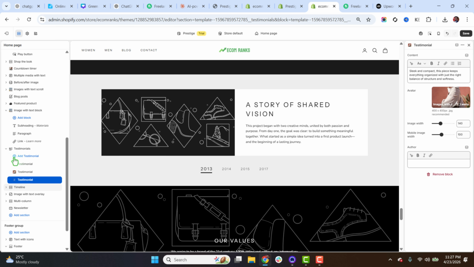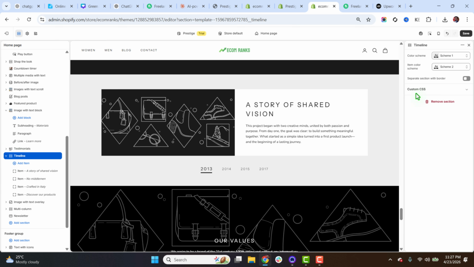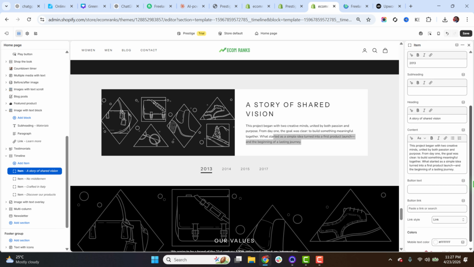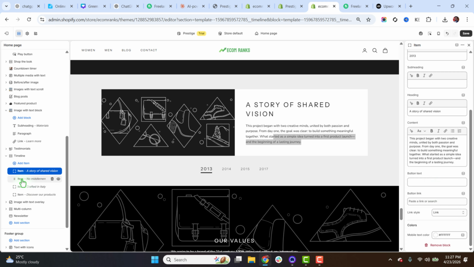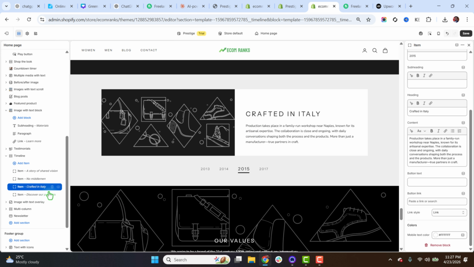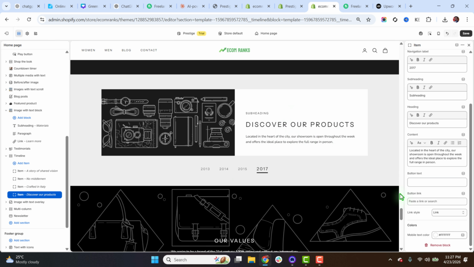So, let's scroll down. Another section is called the timeline section. Here you are able to adjust its color. The 2013, 2014 settings can be customized from here. The image will show over here, with headings and the content section. All can be customized on the right side. And this is 2014, this part, then 2015, and then 2017. Super easy to customize from the right side one by one.